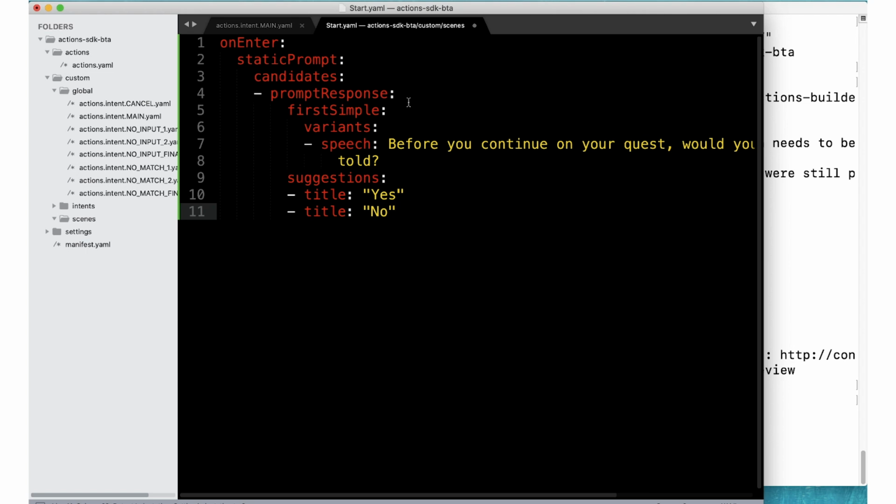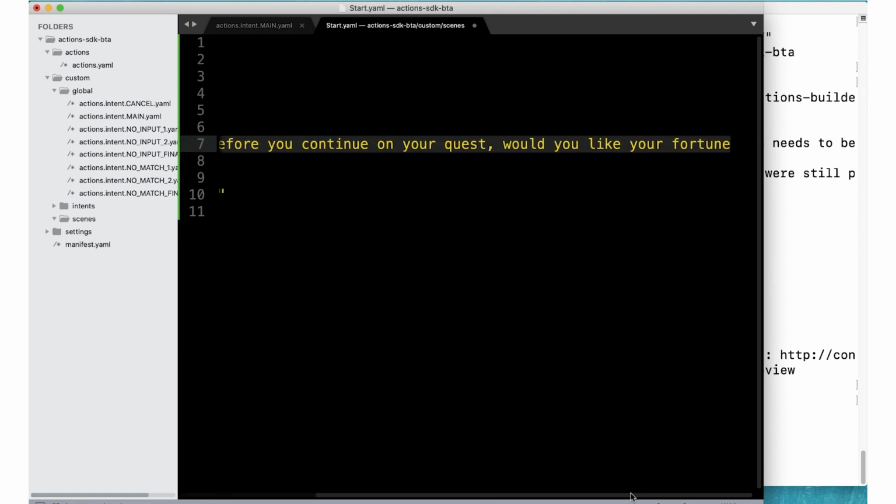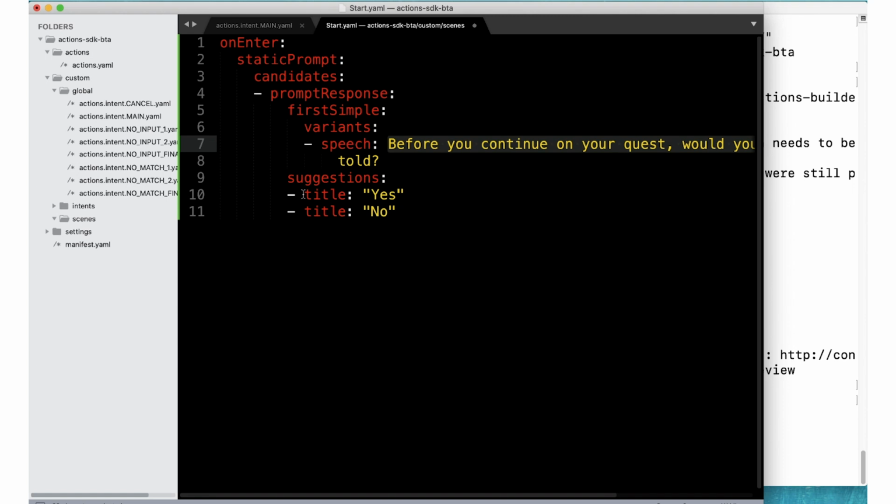And what's happening here is this code is saying on enter, which means when you first enter this scene, there's going to be something that happens. And what's happening is we are going to add a prompt to the conversation, to the prompt queue. And the prompt is, before you continue your request, would you like your fortune to be told? And then we're also including suggestion chips, and you do that by adding them as titles to suggestions.